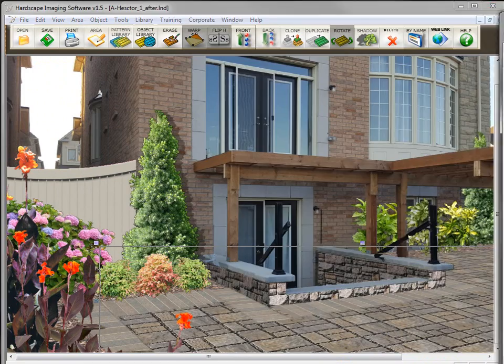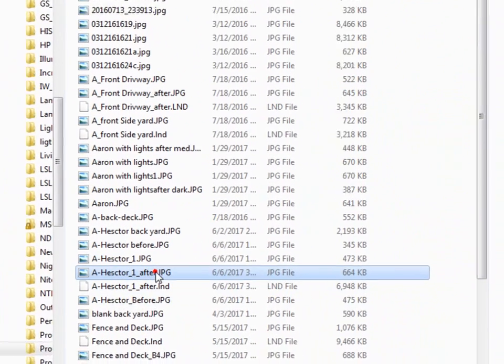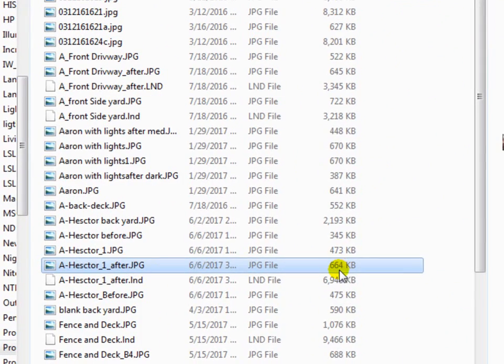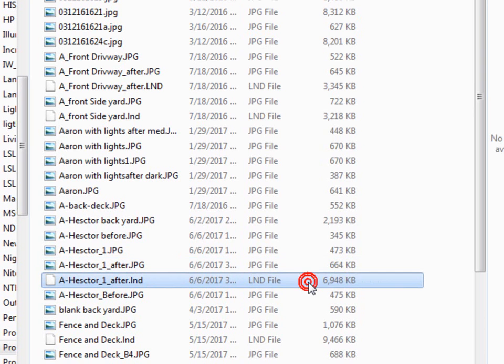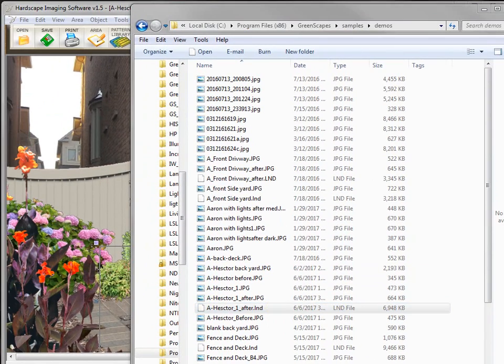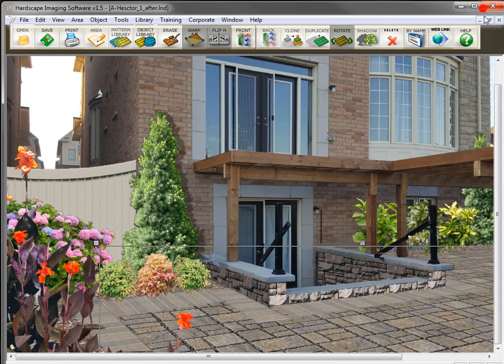Now if we look at the file sizes between the two, here's the Hector JPEG. It's only 664 KB, which is a little over a half a megabyte, but the LND file is 6.9 megabytes. So it's probably 10 times the size as the JPEG file, making it a little harder to email. But you still want to save an LND file, because if the customer wants to change something and you don't have the LND file, believe me, you will wish that you did.